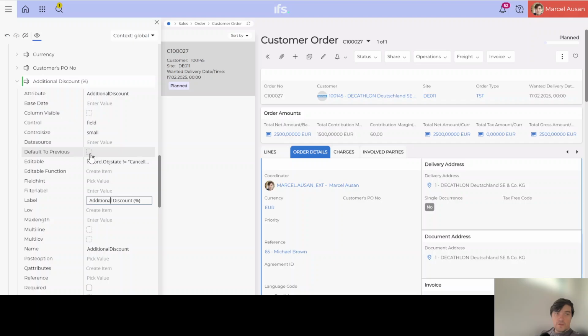One interesting option is also this default to previous value. Whenever you think that for some field users will 99% of the cases use the same value, you can save them a few clicks. Instead of leaving the field blank whenever you create a customer order, you say default to previous, so then the field will take the previous value that the user used in another customer order, for example. You save them a few clicks with that.